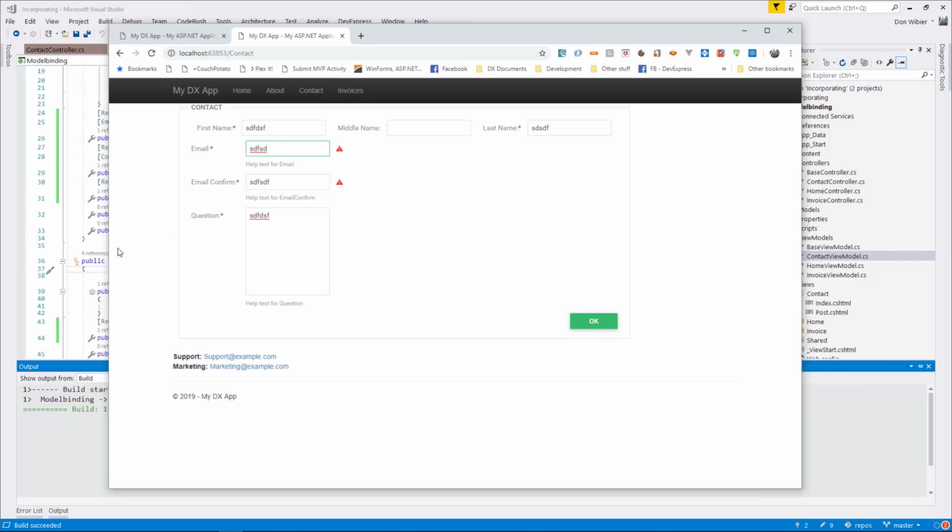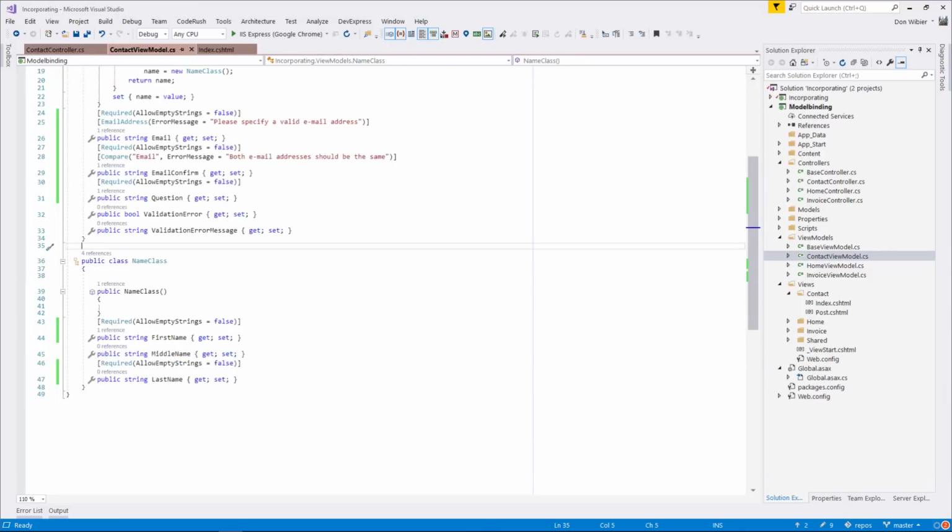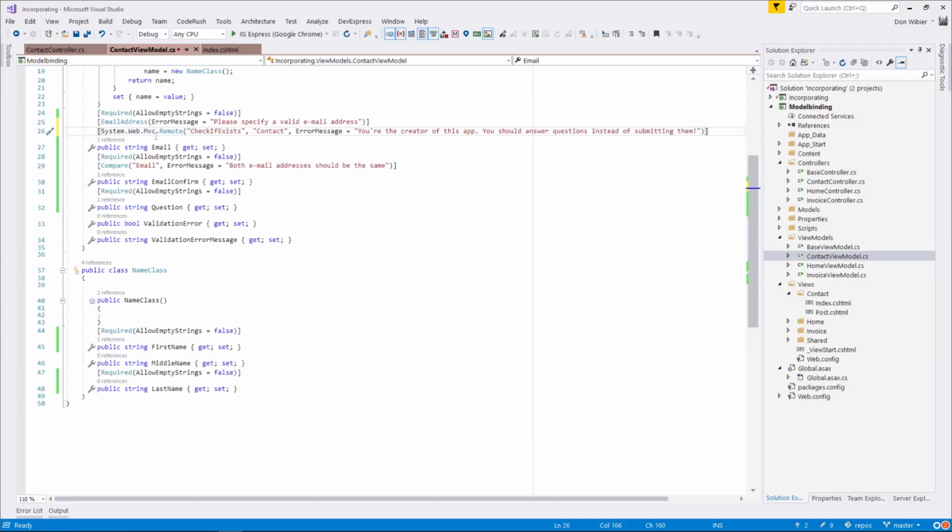So the way that that works is quite simple as well. There is an attribute. I will paste it in. It is actually in a different namespace, but that doesn't matter too much once you know that. If I insert this remote attribute here, the first parameter is an action method. The second one is a controller. And then you can specify some additional options here. So what's happening once this email box is validated, this action method is being hit on this controller.